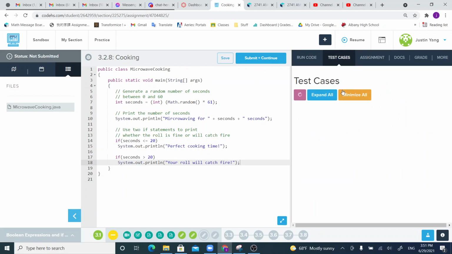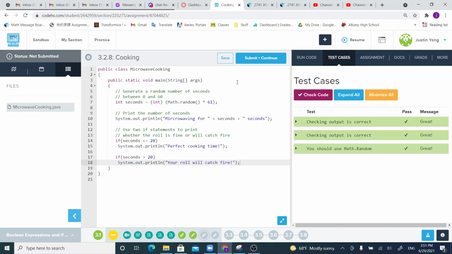Come on, let's go 3 in a row. No errors. Let's go. Wow, so good.